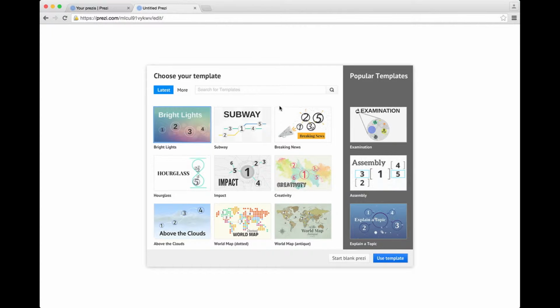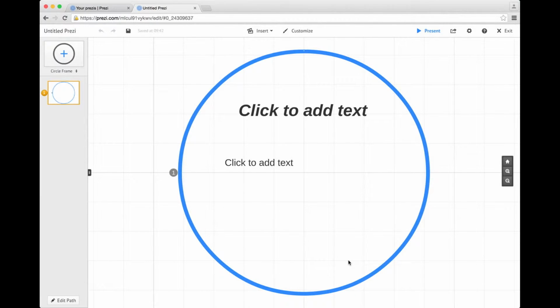And now you'll have a window asking you which template you would like to use. But because the assignment wants us to use a blank Prezi, we're going to click this button here, Start Blank Prezi. So we click that one, and then you'll see a circle and an area to add some text, or in other words, to add words.